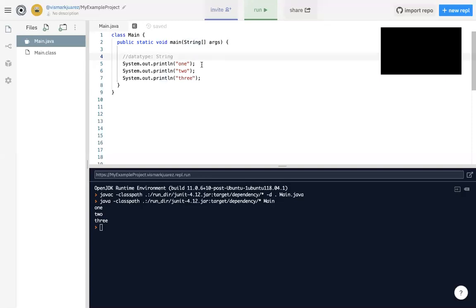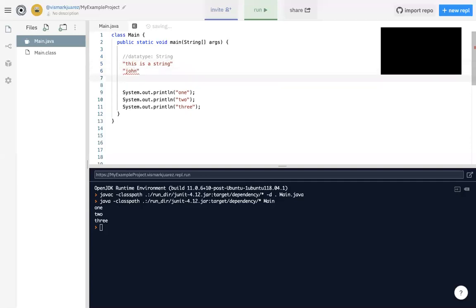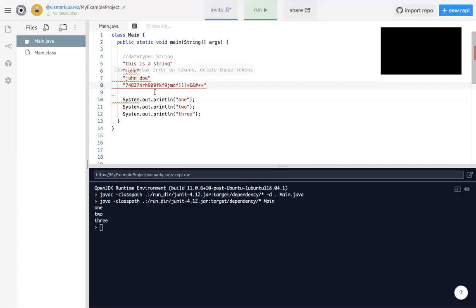So strings are, in essence, just messages. They are a series of alphabetic characters. So it can be something like, this is a string, or maybe a name like John, or John Doe, or just a random bunch of numbers, letters, and special characters. A string can contain anything.